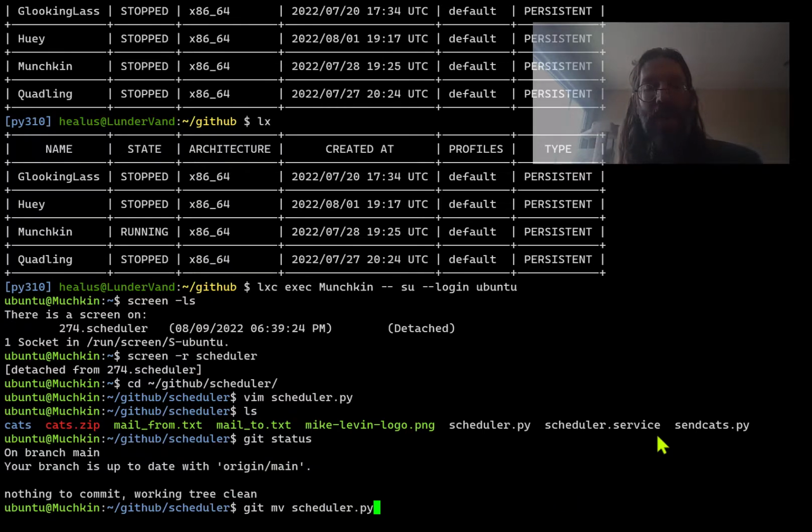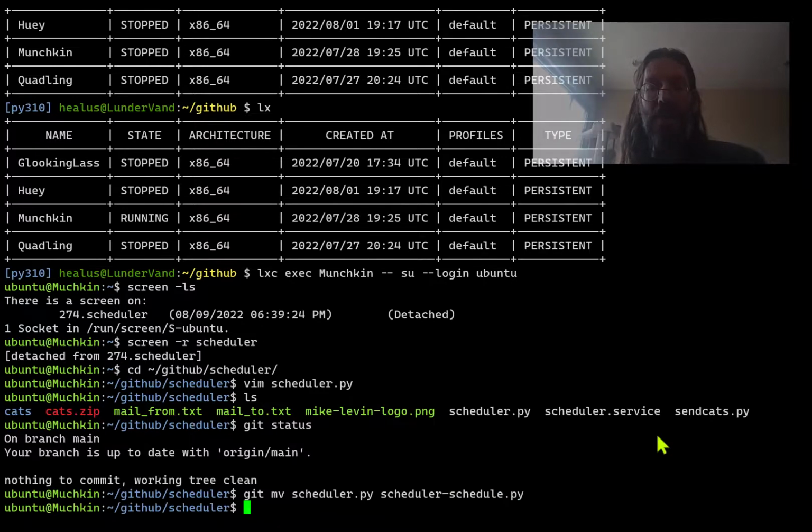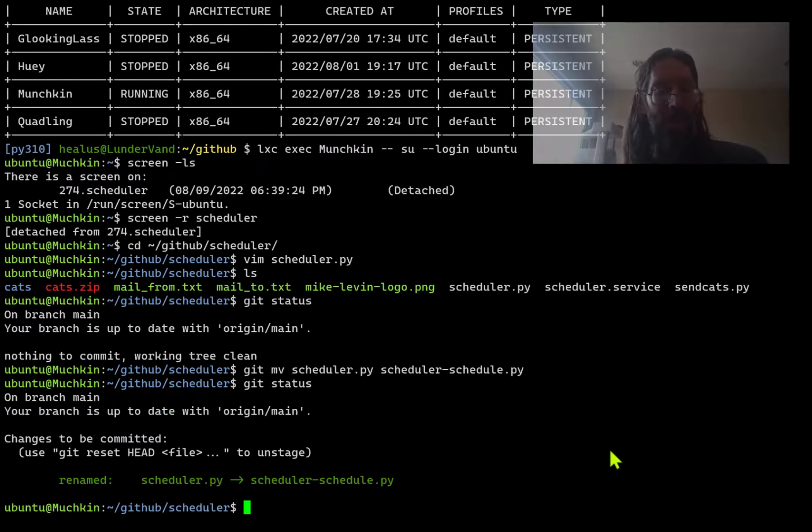So I'm going to move scheduler.py to scheduler-schedule.py. That's going to show me that this is the one that was made with schedule. And now if I do a git status, it will know that I've renamed it. I don't have to git commit to tell it that stuff, right? It's a little bonus of this video.